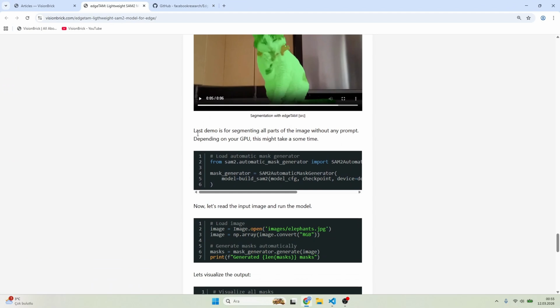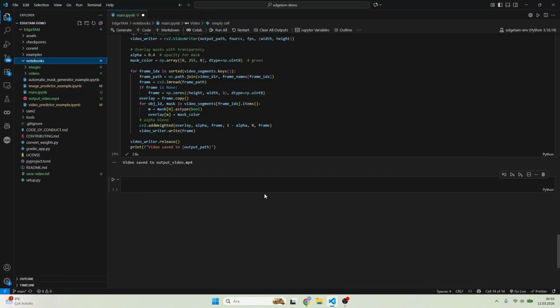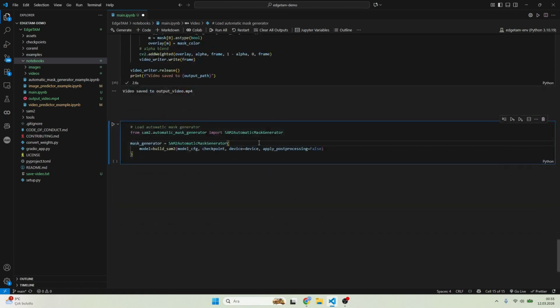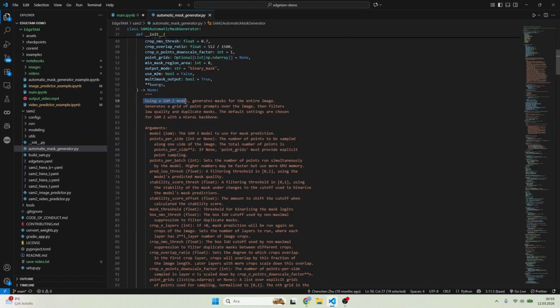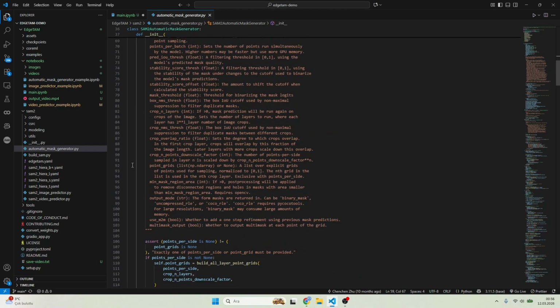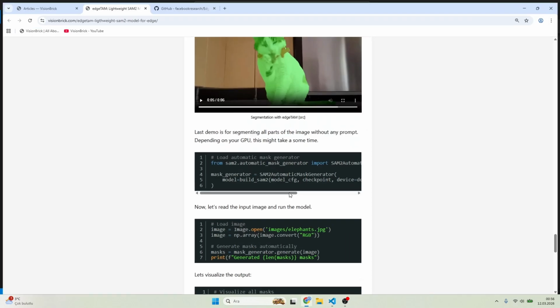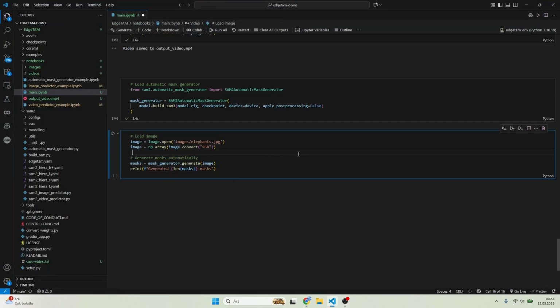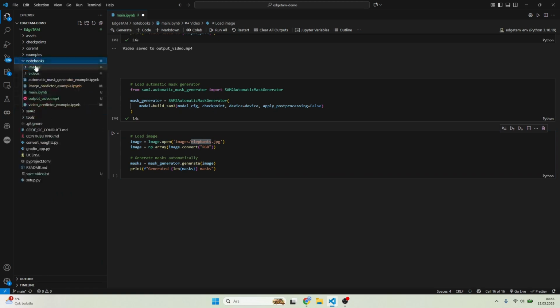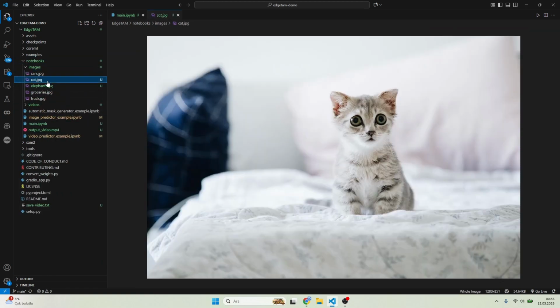I think there's one last demo. Yes. Yeah, in this one, you don't have to provide any prompts. You'll see, this is SAM2 automatic mask generator. You can check the class implementation here. So using a SAM2 model, generate masks for the entire image. You see the parameters. This might take a long time depending on your GPU. Let's choose different image, maybe this car, or I don't know. Yeah, let's choose this cat.